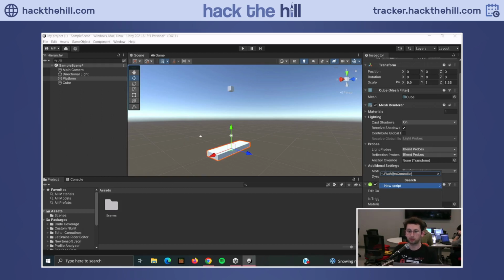And then you'll see that this component does not already exist. There's no component called platform controller. So our only option is to create a new script. So we're going to click that, and oh, new script. It's already taken the name platform controller that we typed in. And now we're going to hit create and add. Boom.